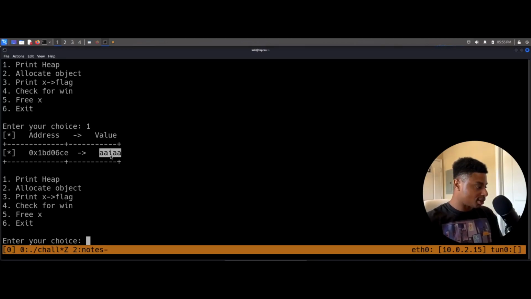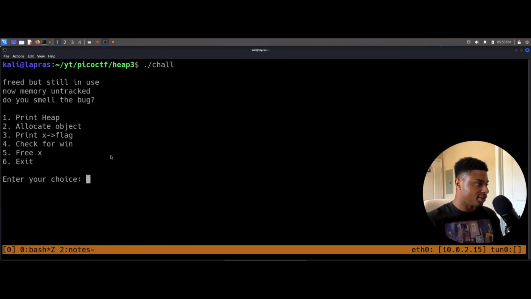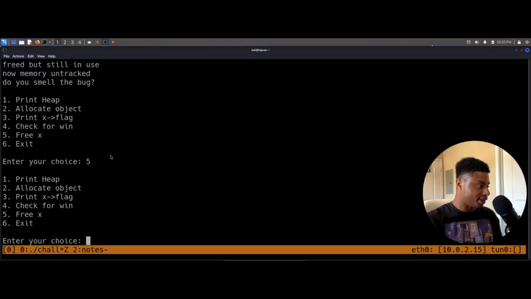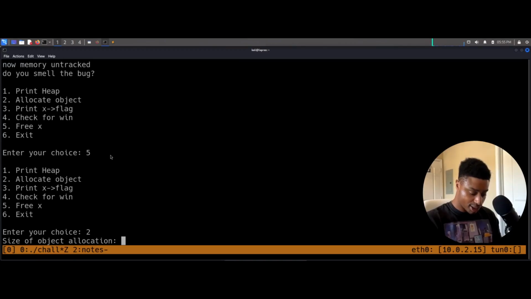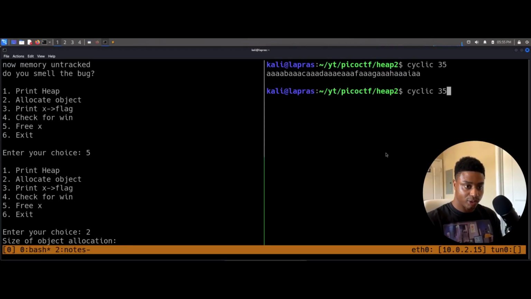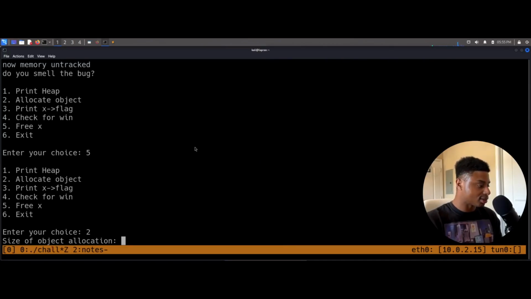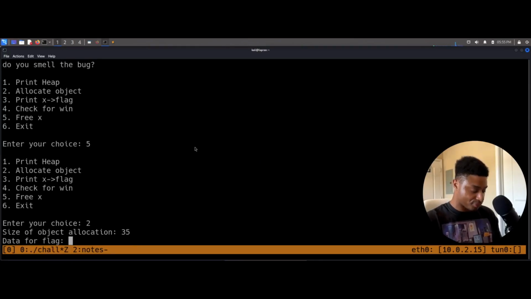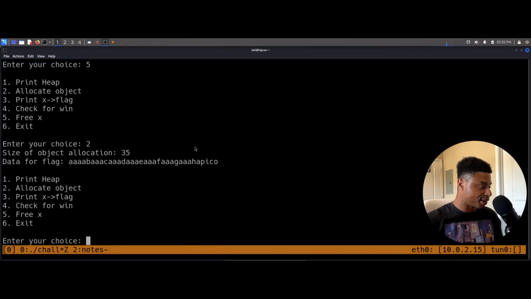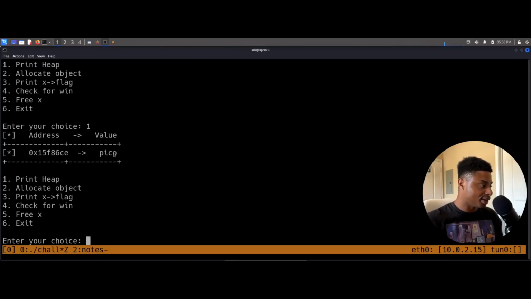So let's exit and do this again. Hit up arrow, free the X object, allocate our own. Instead of doing 35, let's only do 30. Let's do 30 bytes of random junk. Grab this, so 35, but we paste in 30 bytes of junk to fill A, B, and C. And let's have Pico as the next set of bytes. Now, once we print the heap, it points to flag. So if we just do 3 to print out flag, it's equal to Pico.